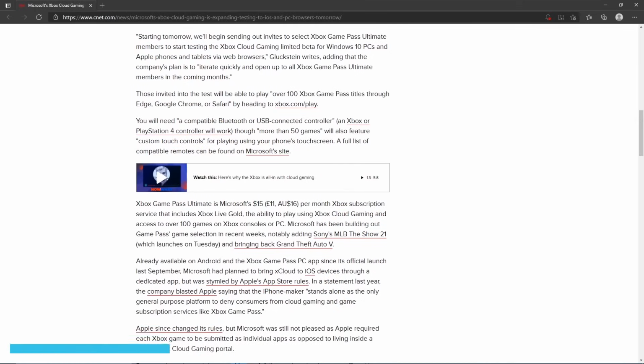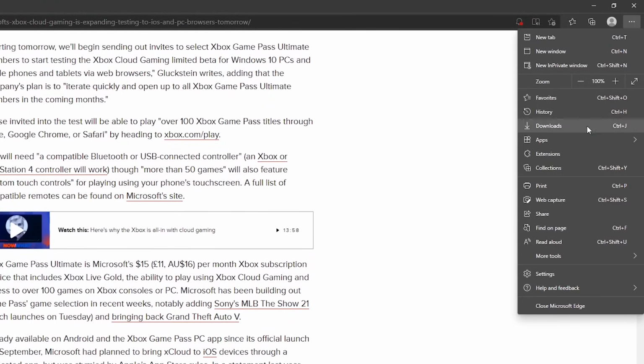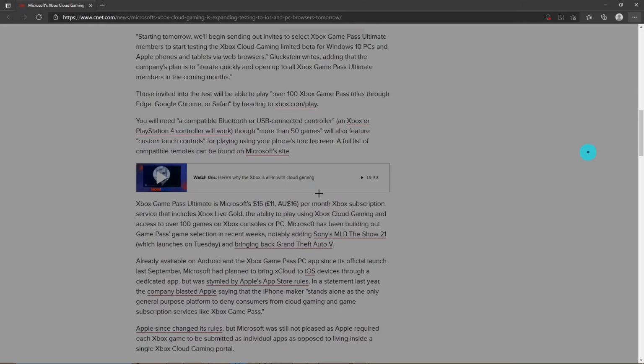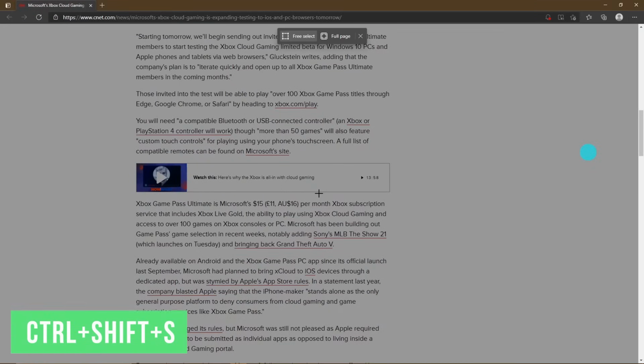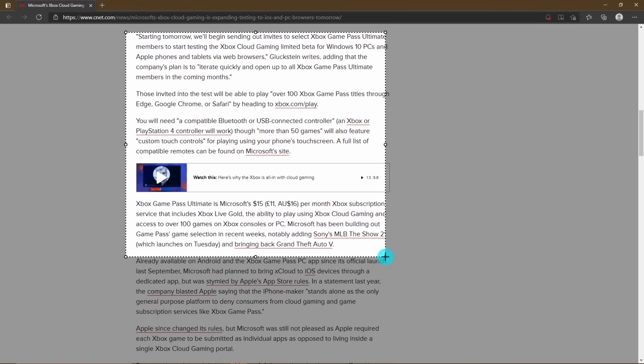Their web capture tool lets you take a screenshot of a portion of a web page or the entire page. To take a screenshot, go to the menu in the upper right and select Web Capture. Or you could use the keyboard shortcut Control plus Shift plus letter S. Your choices are Free Select or Full Page. Let's go with Free Select. Left click and drag to capture the content, and then let go.